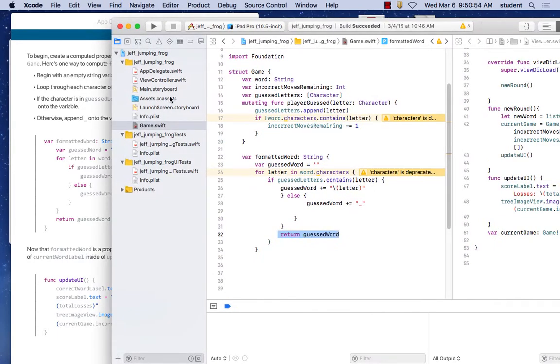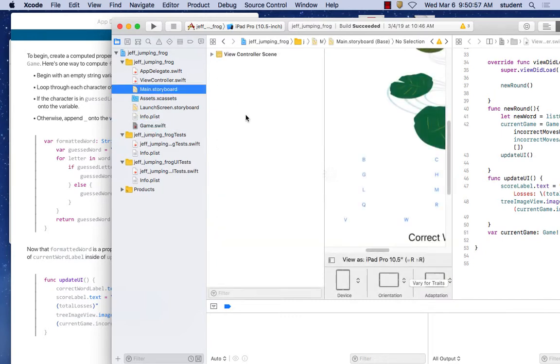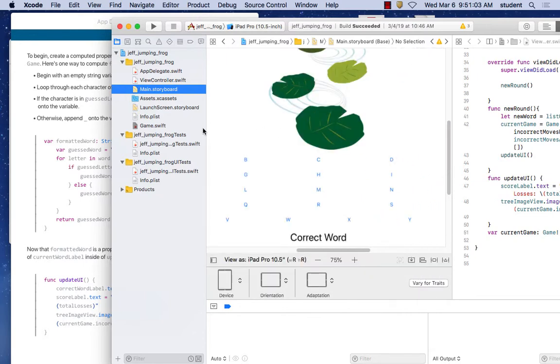So let me go back to the storyboard. Here I am with too many windows open. Let me remove that.